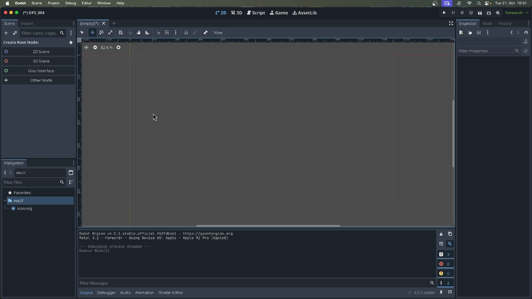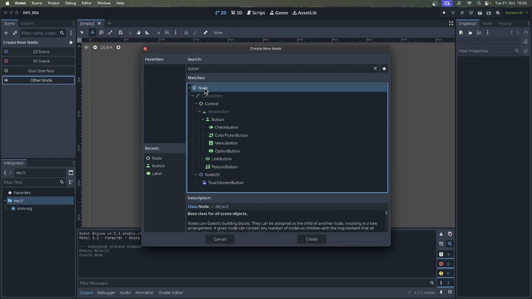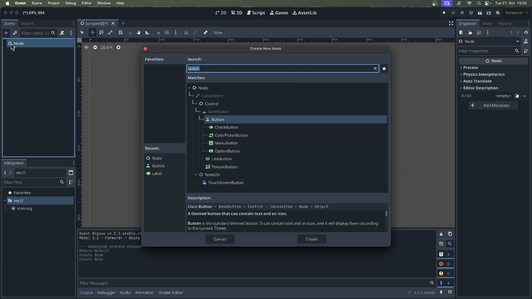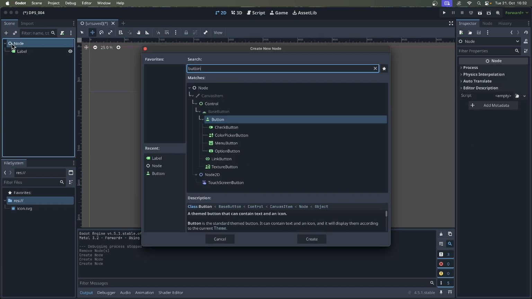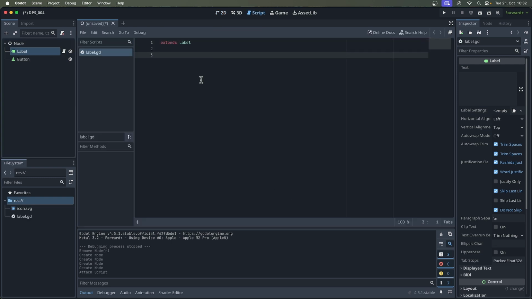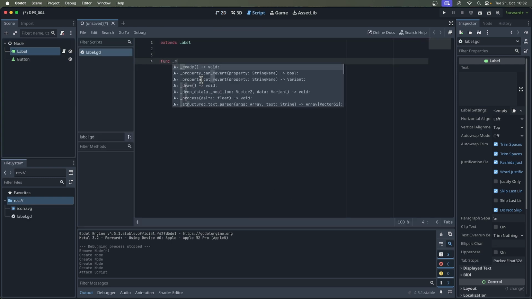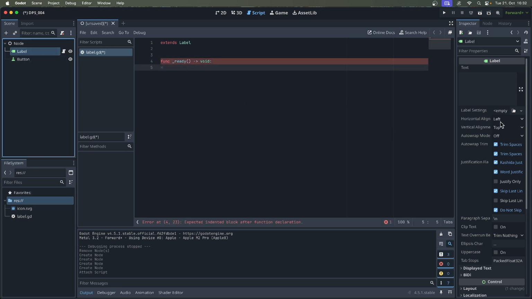To make this work we need to create a scene. We use the node of type node as the root node, add a label to it, and add a button to it. Then we need to add a script to the label node. And what we have done so far was we created the ready function and we hovered over, for example, the text property of this label. And then we did something like this.